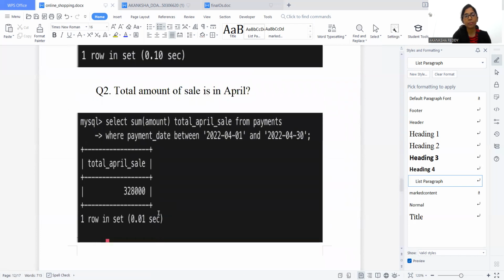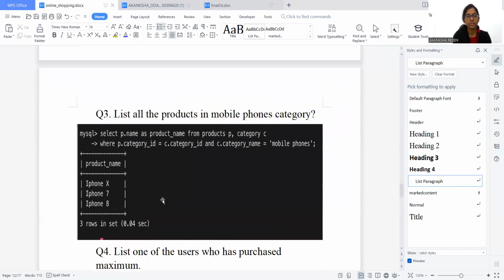To find the total number of sales in April, we use the following query. Select sum of amount as total April sale from payments where payment date is between April 1st and April 30. List all products in the mobile phones category. Select p.name as product name from products P, category C, where p.category ID is equal to c.category ID and c.category name is equal to mobile phones. These are the products present in the mobile phones category.